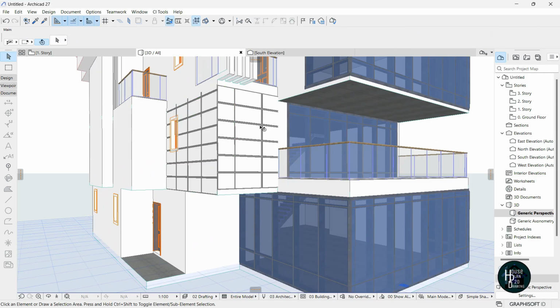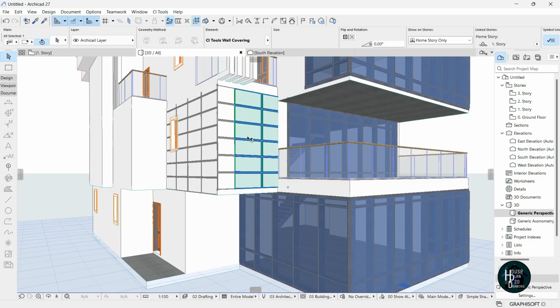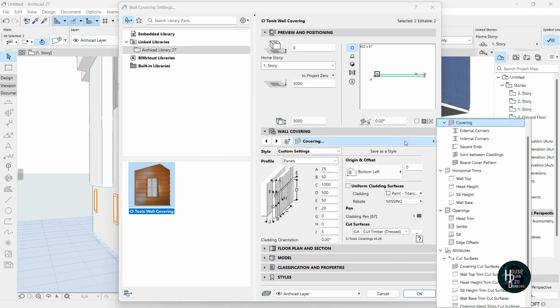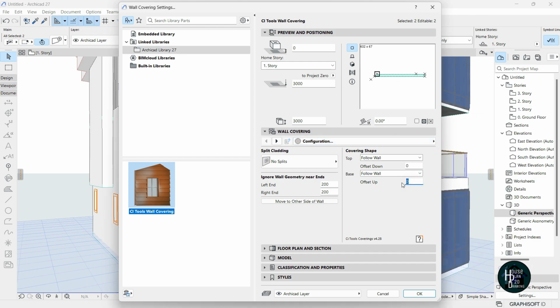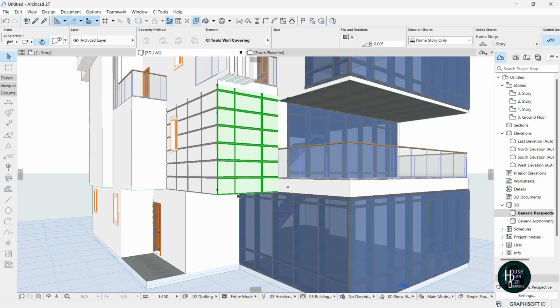Okay, so I'm going to click this, hold shift and click this, click on the settings dialog, and I'm going to click this covering, come to this configuration rather, and change this one to be -150, then click enter on your keyboard. So that's going to come down to that side here.